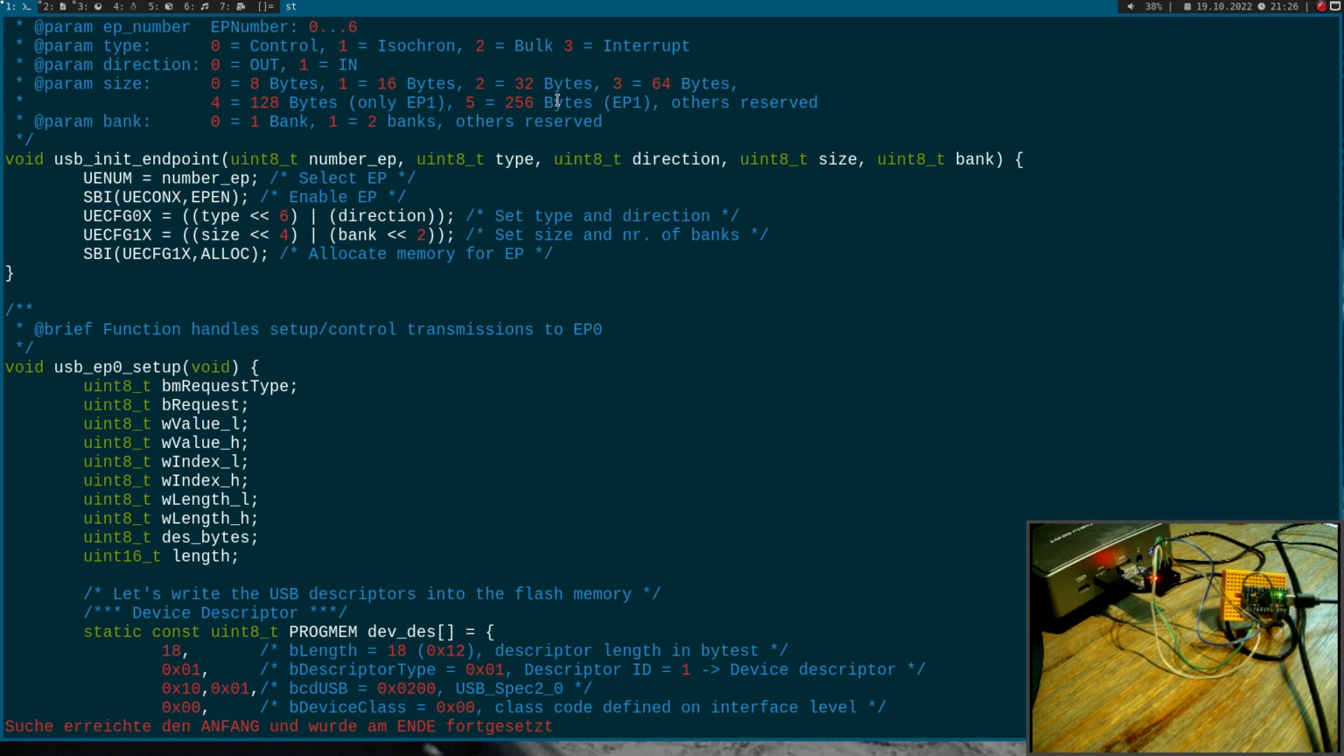Then we have a request number. Then we have a 16-bit value field, and we have split it here into value low and value high. Then we have a 16-bit index field and a 16-bit length field, and then we sometimes have some additional data, and that's how a configuration request looks.